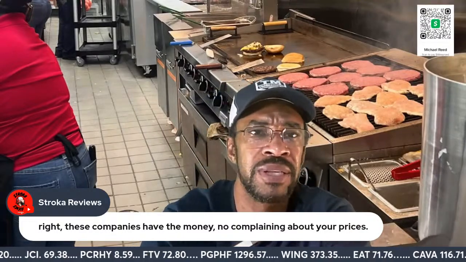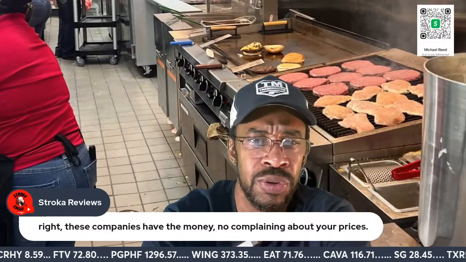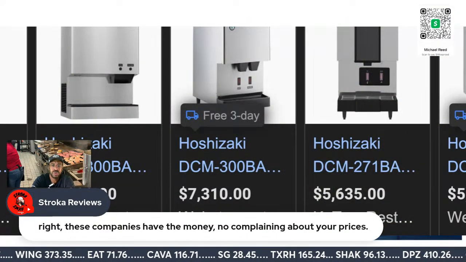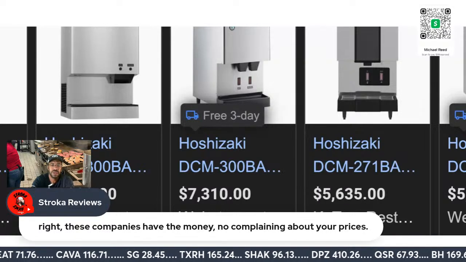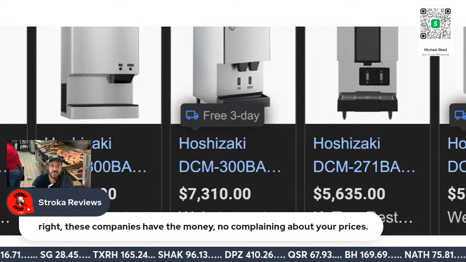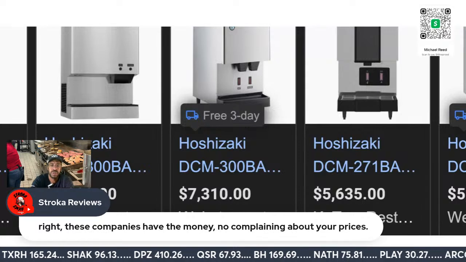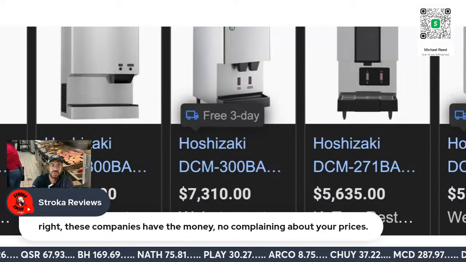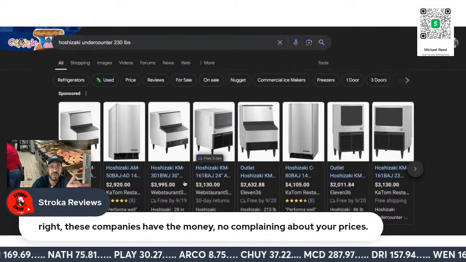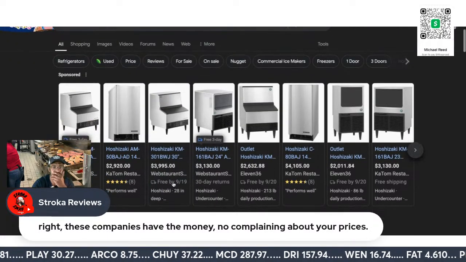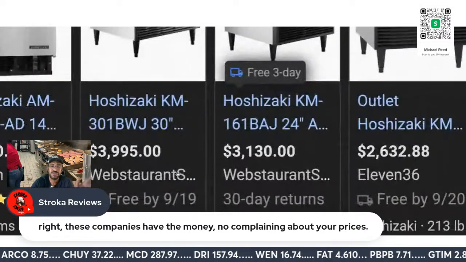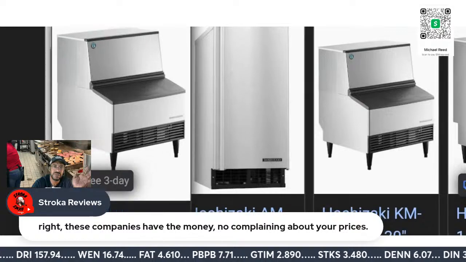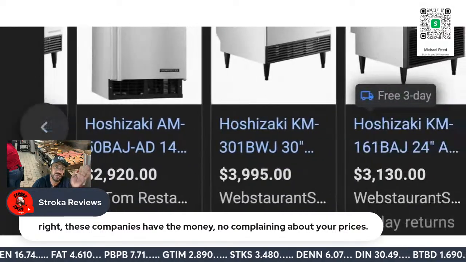Hold on one second. Let me take this thing off my face. Let me show. I got one of these Hoshizaki under counter 230 pound. It's not 230. There we go. It's a 300 pounder. This machine right here for $3,900. These machines right here, I hate these machines. I hate them with a passion.